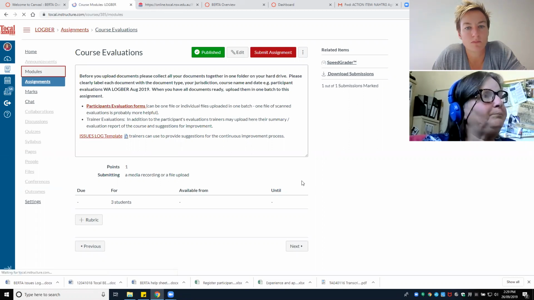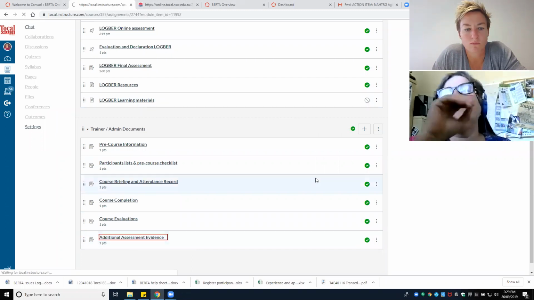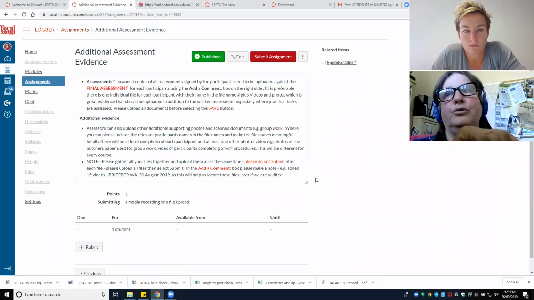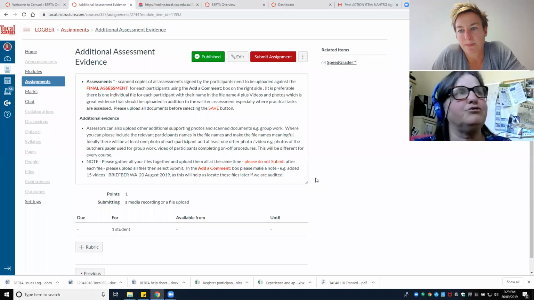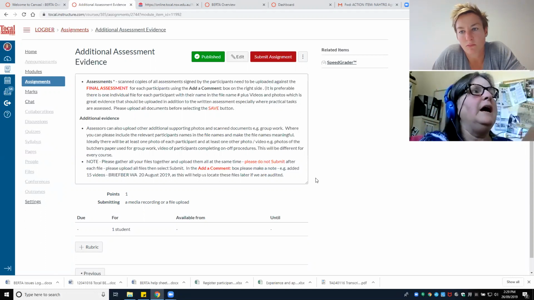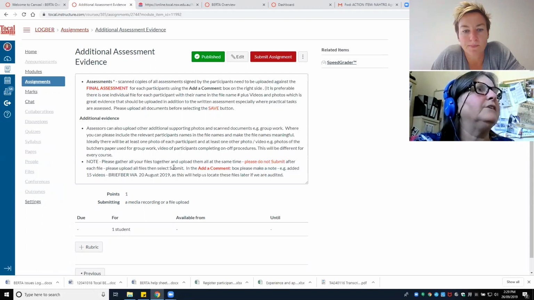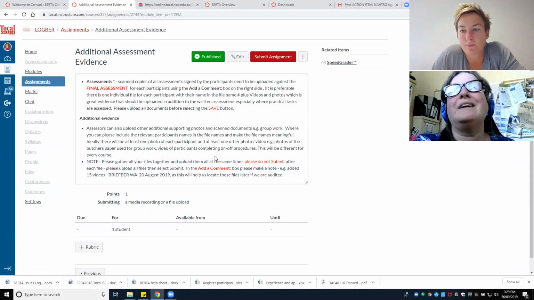So the last one on this list is additional assessment evidence. And this is not the individual workbooks or assessments or videos or photos of individual students. But sometimes a lot of trainers collect extra photos, photos of butcher's paper where groups have done activities, and that can be uploaded here. The actual individual assignments of the participant need to be uploaded against the individual person. So this is where you'd put those extra bits that you can't marry easily to a person.